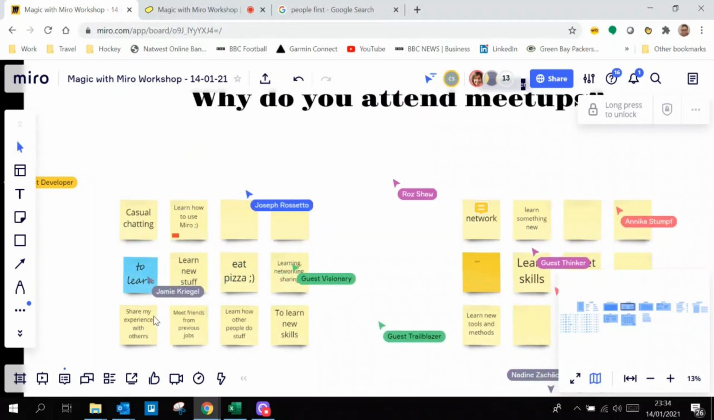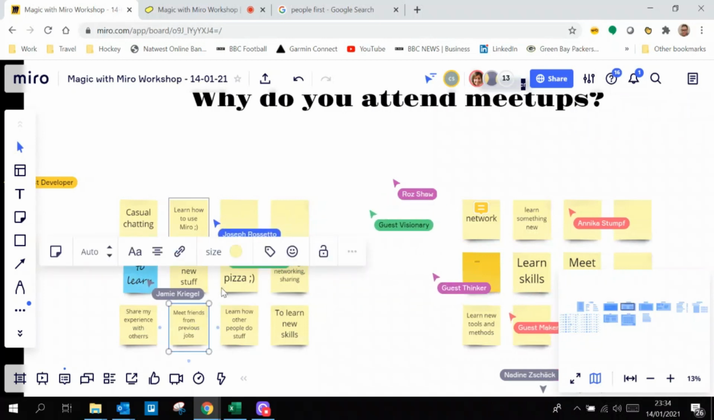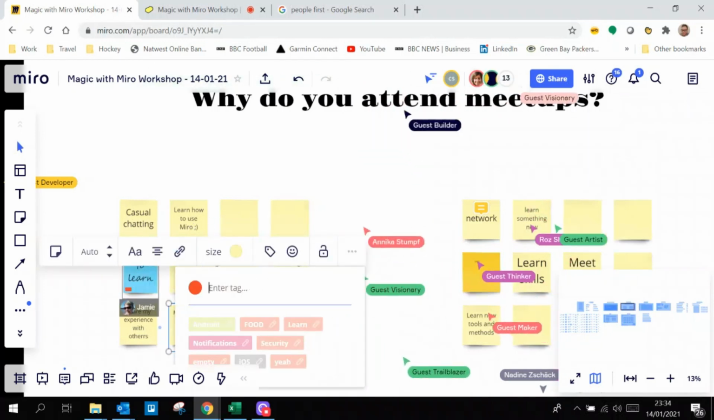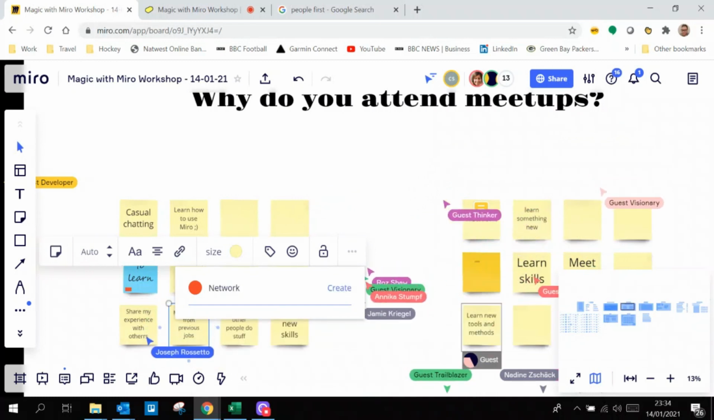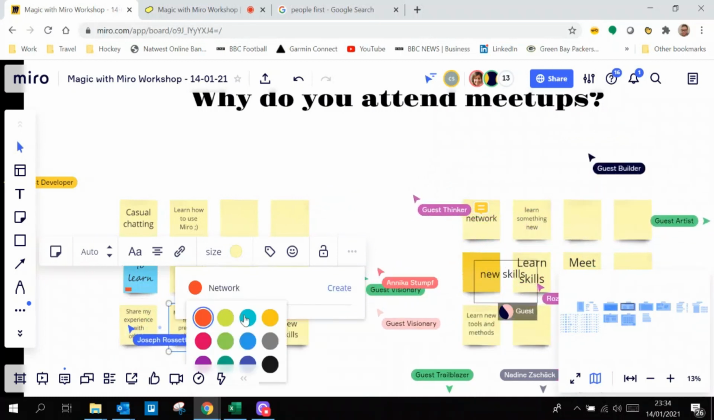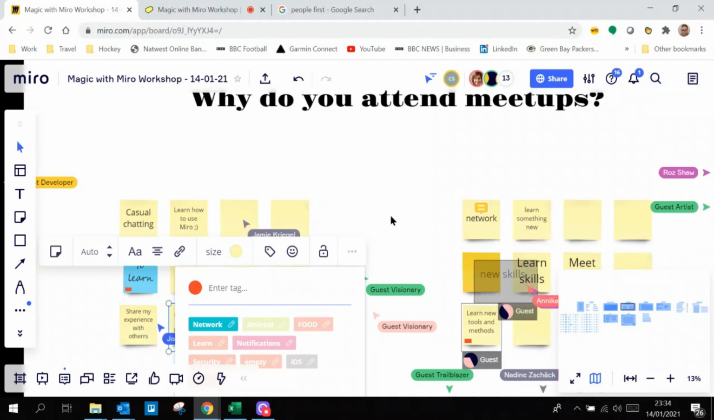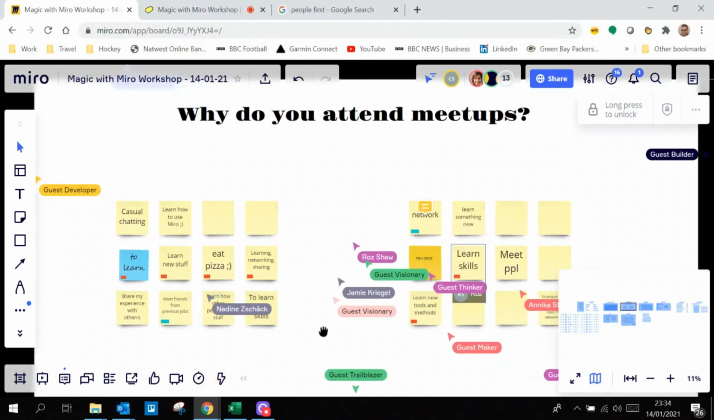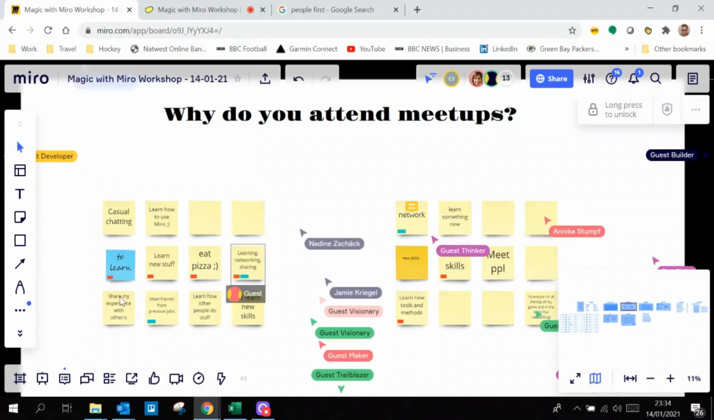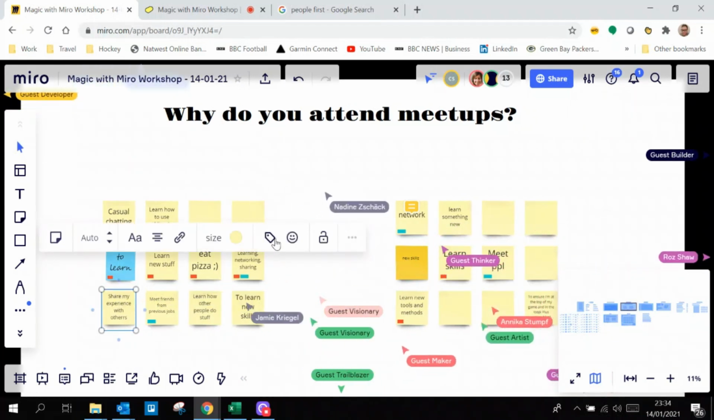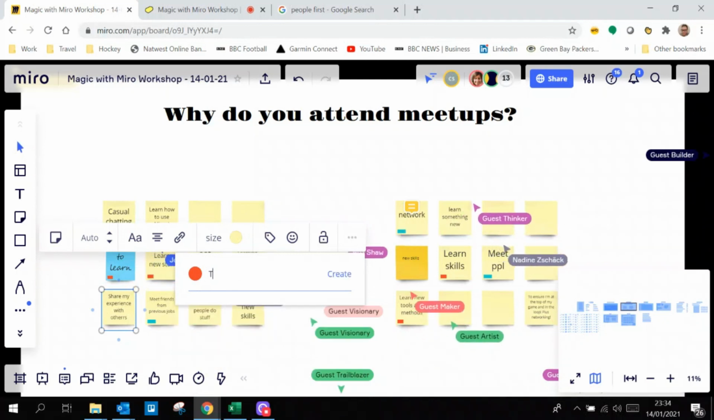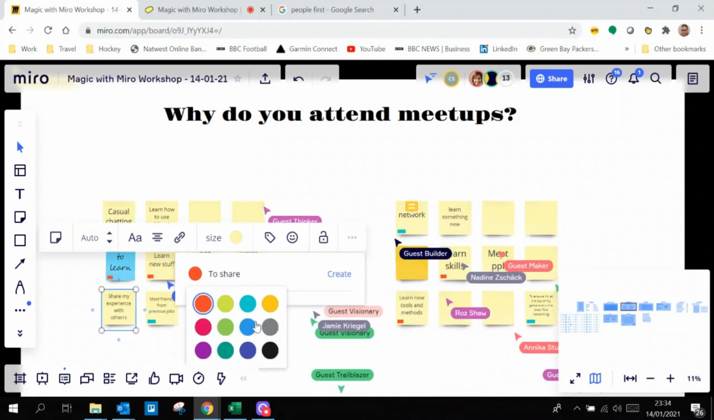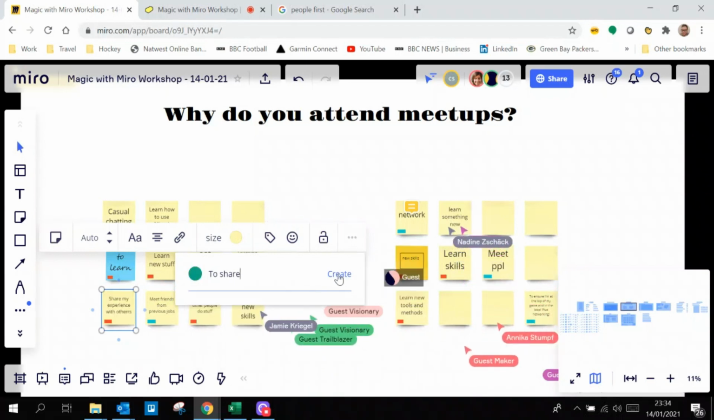Anything to do with meeting people, I'm going to put a tag of network, so people can help with that. I'm going to give it a different color. And what was that? So it's learning, meeting people, and sharing. Maybe that's a tag of its own. I'll give that a green color tag.